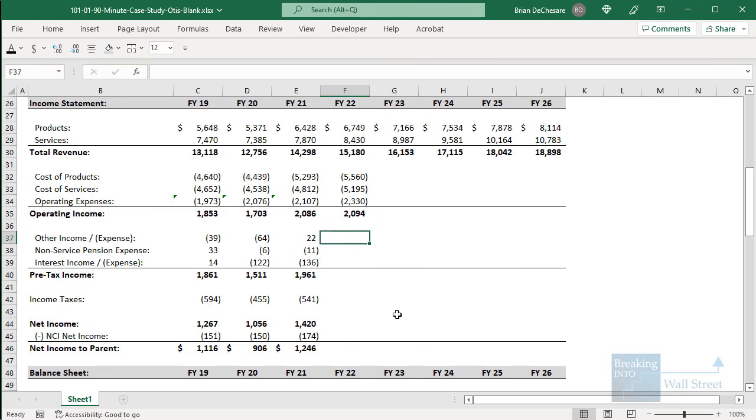For other income / expense, this is so small that I would just take across the historical number and keep it constant. And same for the non-service pension expense. This is so small. It's tiny compared to everything else. It's not even worth spending 10 seconds, 30 seconds, or 60 seconds trying to project. Interest expense, we're going to leave blank for now and come back to.